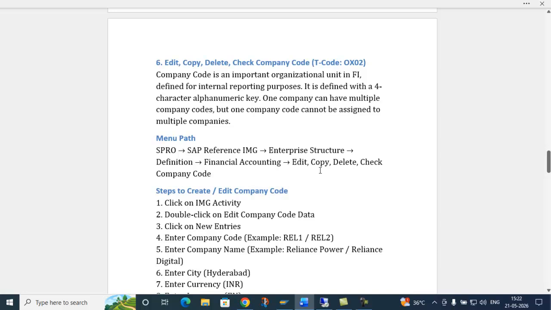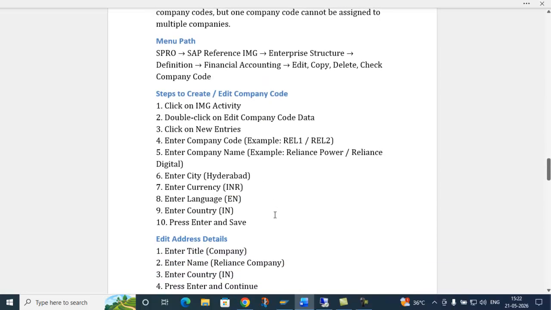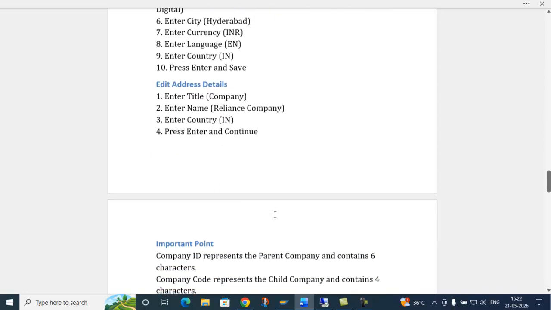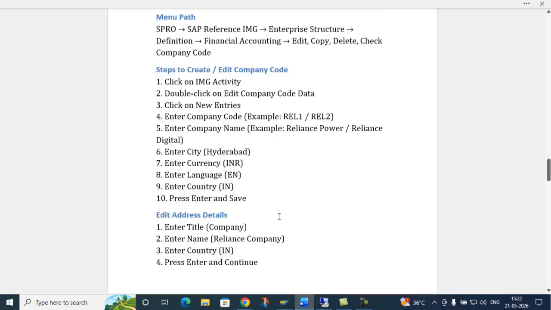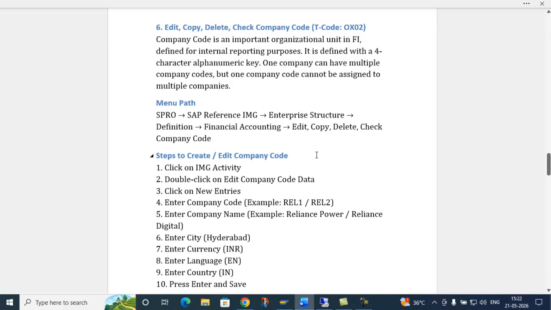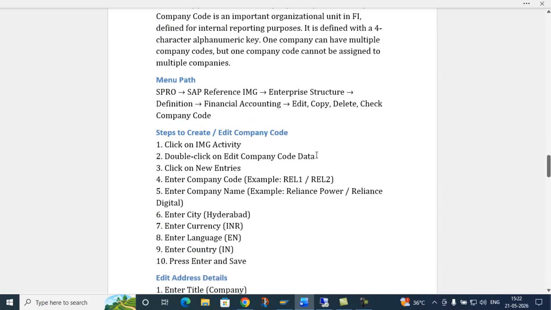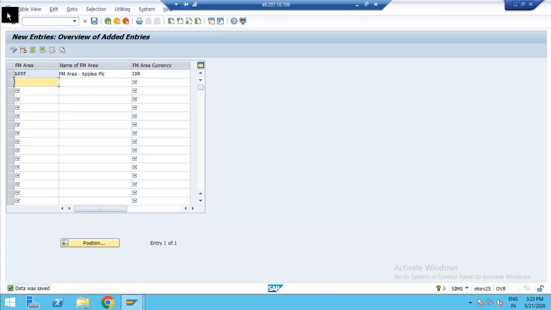Now this is a navigation path, and the steps are also given here. So these are the steps for creating a company code. This step is very, very important. You should learn it properly. Now I will show you.